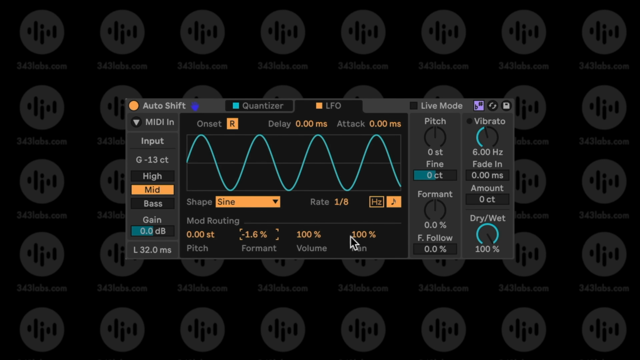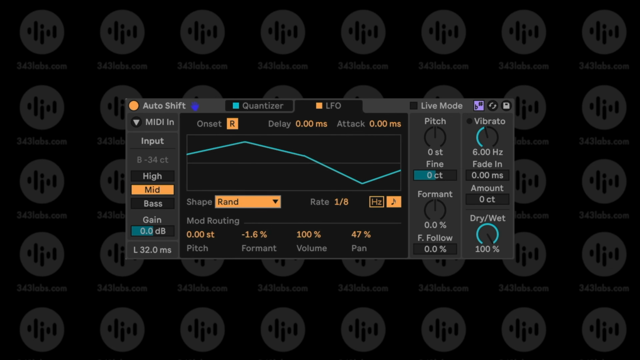Open for the whole world to see. And we can change whatever shape we want here. So we can go with a sine wave, a triangle, random's pretty cool.